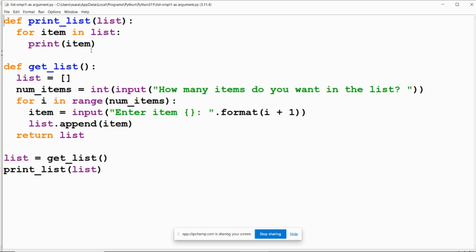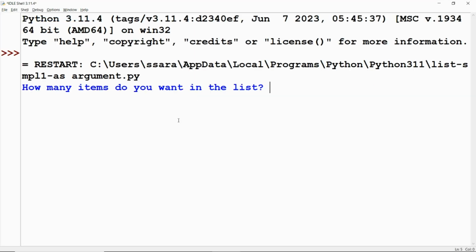So here is a sample where I'm defining the same function, a print list, reading the list and printing the items or elements in that list. But instead of hard coding the elements of the list, I'm going to ask the user to enter those list elements and print them. So I'm having two function calls. One is getting the list and the next is printing the list. Let's run and see what happens.